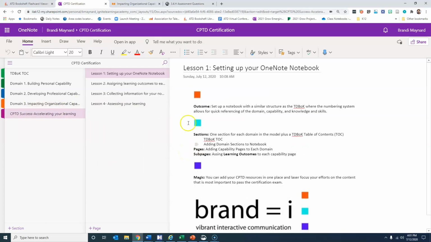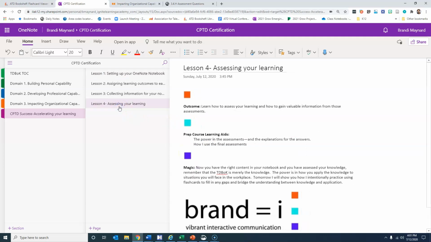Now you have the secret sauce because you have content in your notebook, you've assessed your knowledge, you've captured those assessments, you've gone back and really dug deep to make sure that your knowledge base is based on what is inside that assessment. And you know that the power is to apply the knowledge to situations that you will face in the workplace as a TD professional.